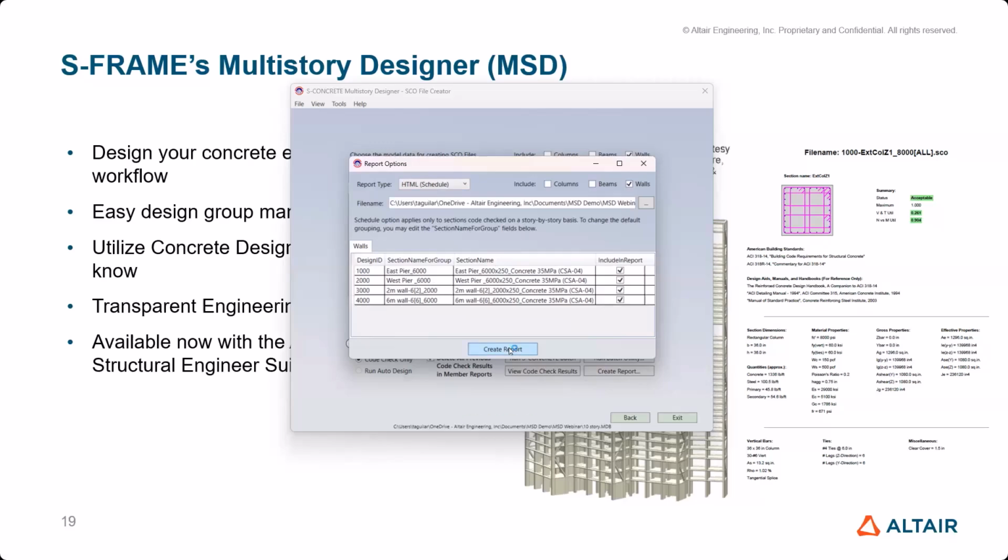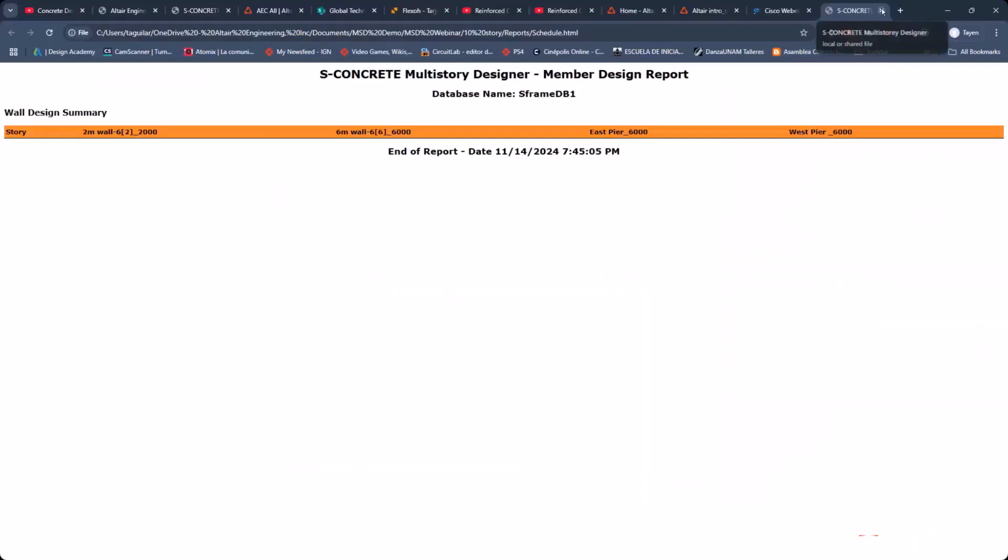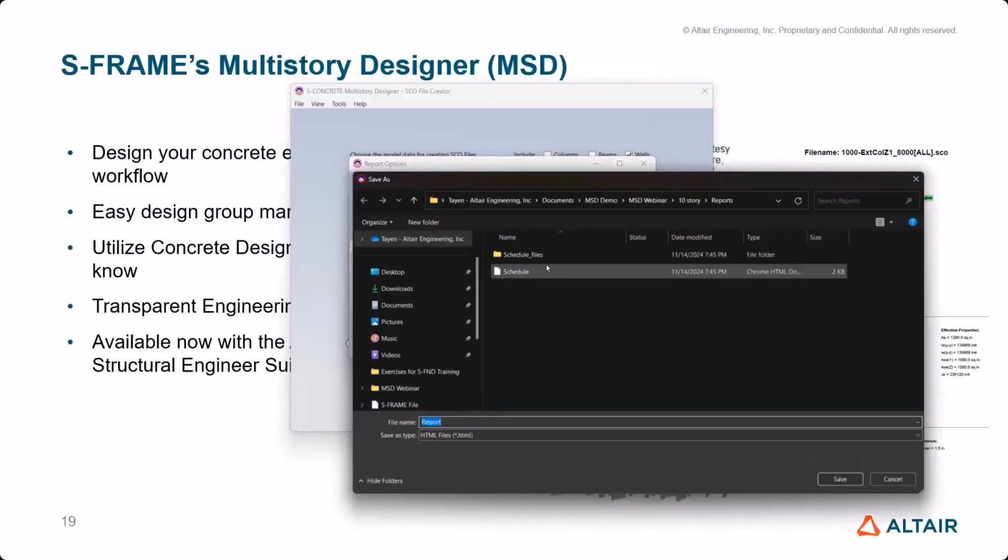design groups. I'm going to click here on create report, and looks like I did something. I probably didn't point it to the correct one.